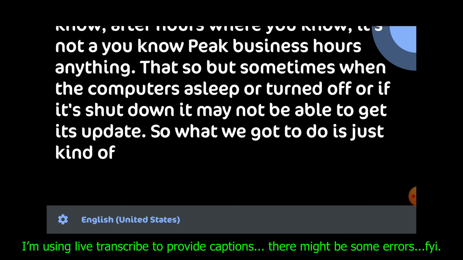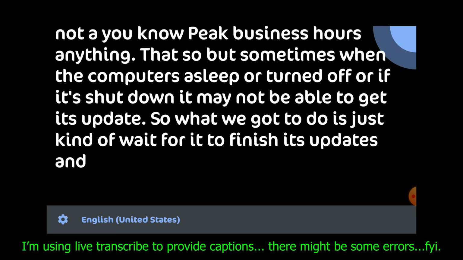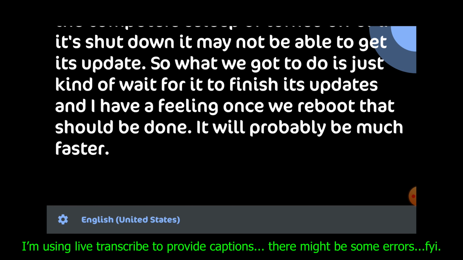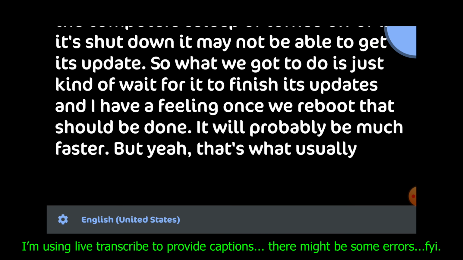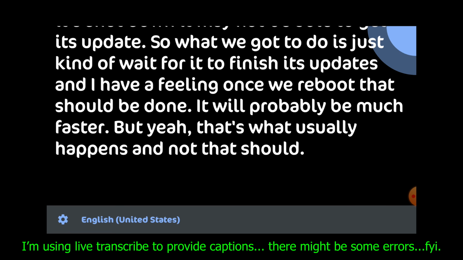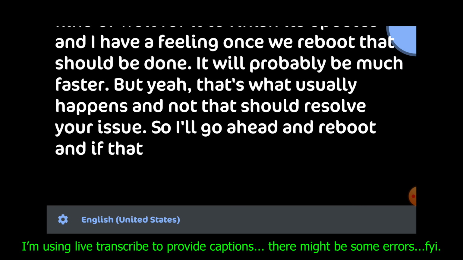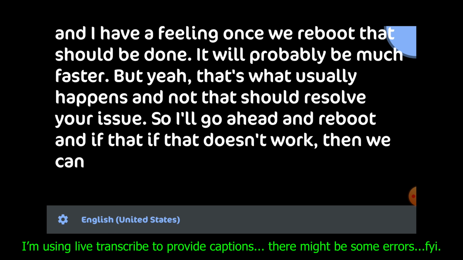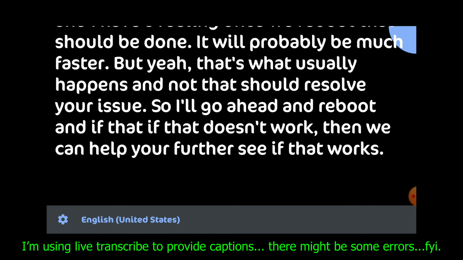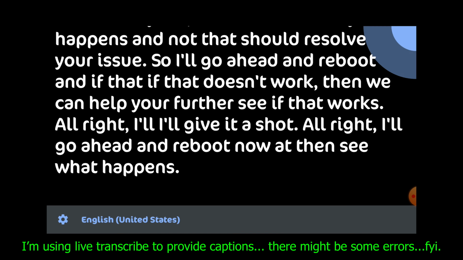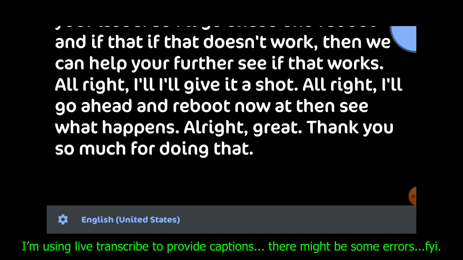So what we've got to do is just wait for it to finish its updates. And I have a feeling once we reboot, it should be done. It'll probably be much faster. But yeah, that's what usually happens, and that should resolve your issue. So go ahead and reboot, and if that doesn't work, then we can help you further. See if that works. All right, I'll give it a shot. I'll go ahead and reboot now and see what happens. All right, great. Thank you so much for doing that. I appreciate that.